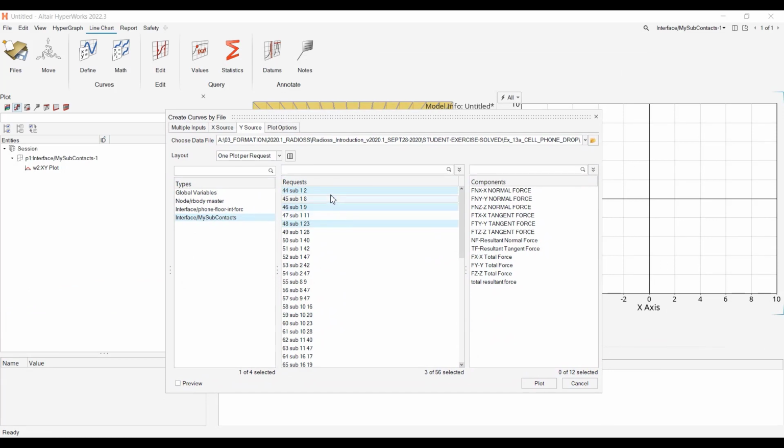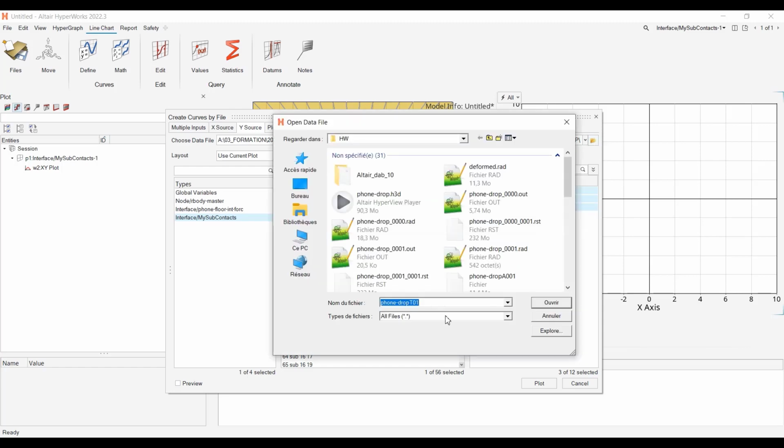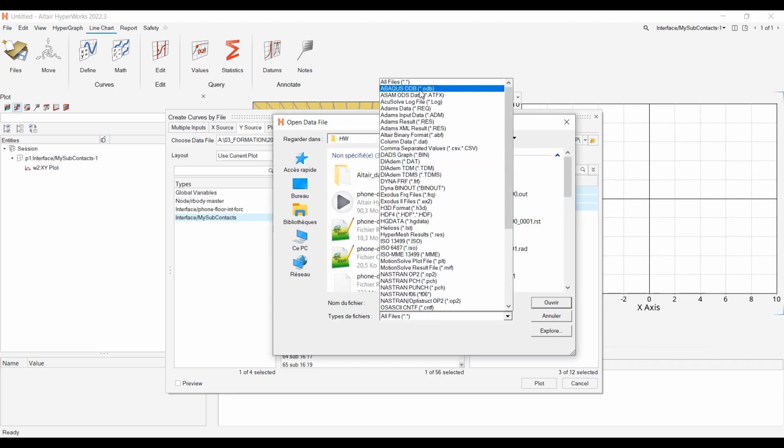So let's say, for instance, to start with, that I want to use the current plot. So this is my current plot, and I want to pick one request, and for this request I want fnx, fny, fnz. So we're maybe not familiar yet with Hypergraph when you load the time history file, and we have different time history formats. You can find the complete list here.